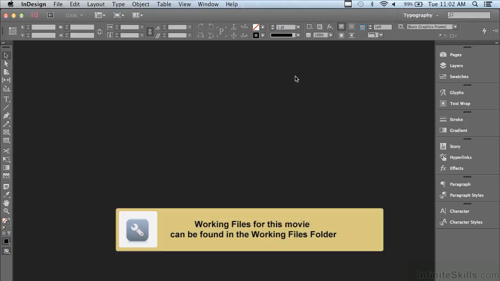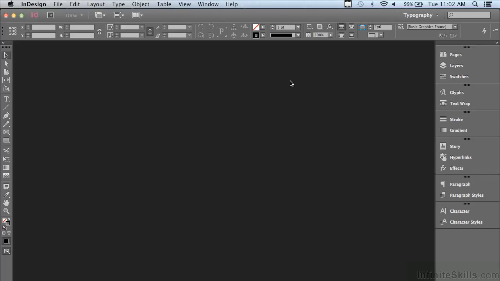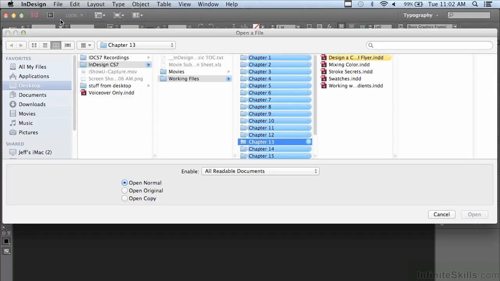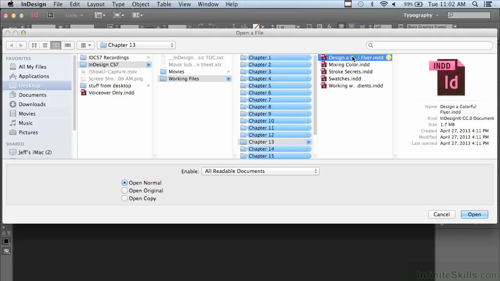In this lesson, we're going to work on a project with color to review swatches and strokes. If you'd like to follow along, go under your File menu to Open, and in the Working Files folder, go into Chapter number 13 and select Design a Colorful Flyer, and just click Open.